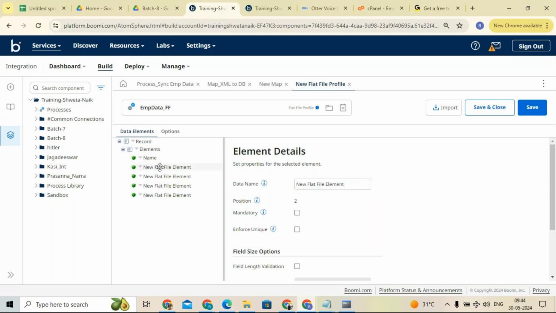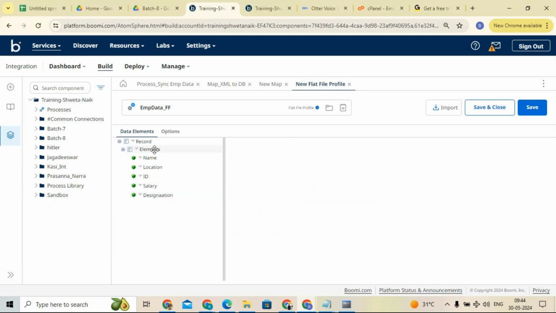Second, here you can change the data name. Let's say location. And third one is employee ID. I can say ID. And fourth one is salary. And the fifth one I can say designation. So now focus here, whenever we are creating a flat file profile.